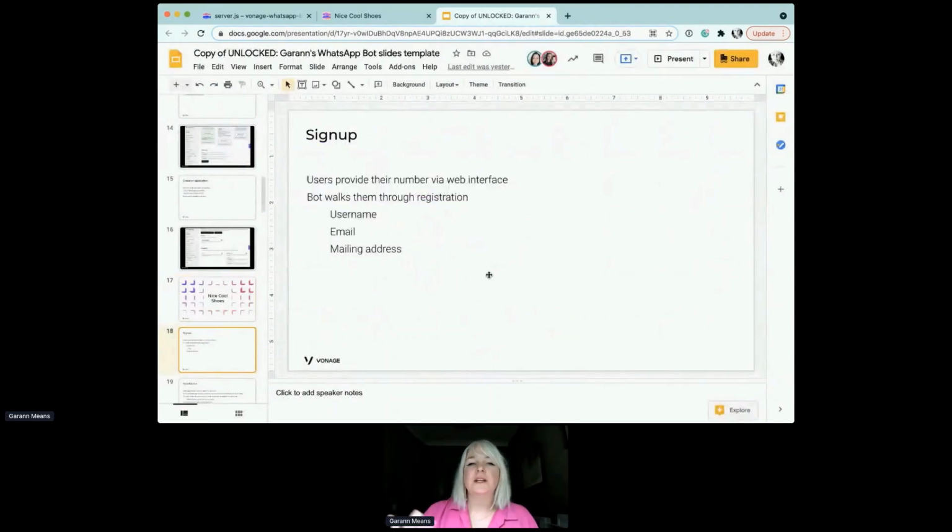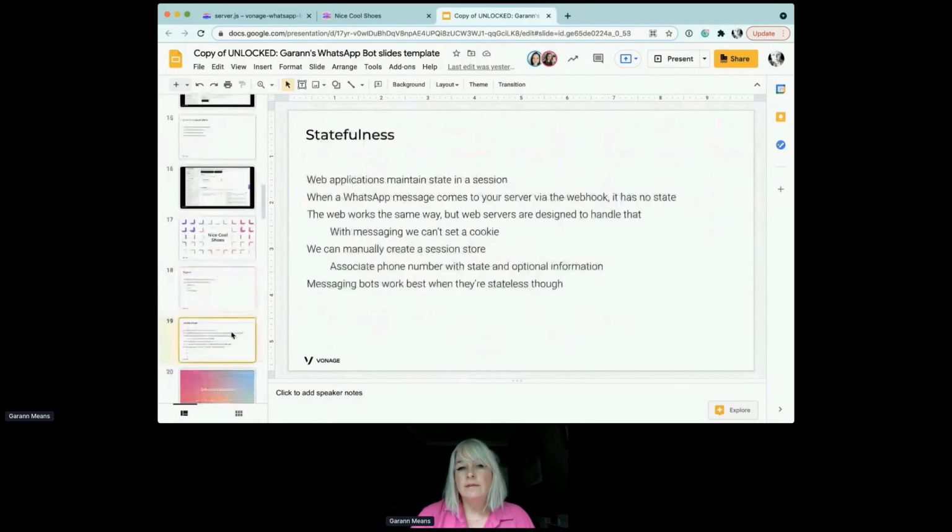So the first thing that we're going to do is sign our users up. And the users are just going to pop their number into that web interface, and then a bot is going to walk them through registration. And so they're going to do it in 3 steps. They're going to first submit a username, then an email address, then a mailing address. And that is a really interesting way, I think, to talk about statefulness.